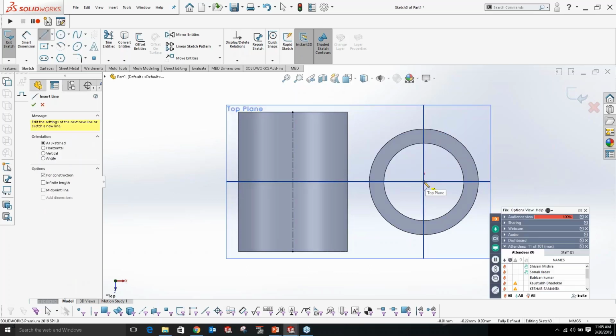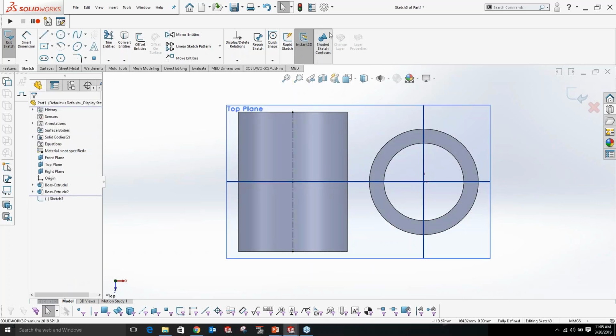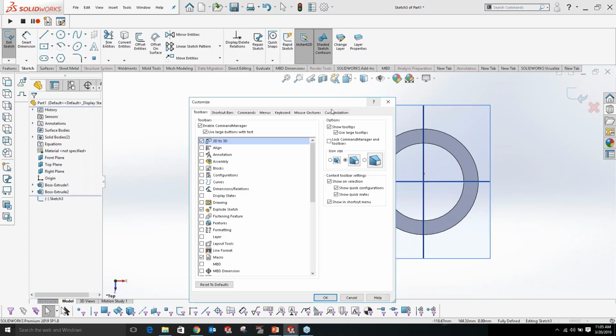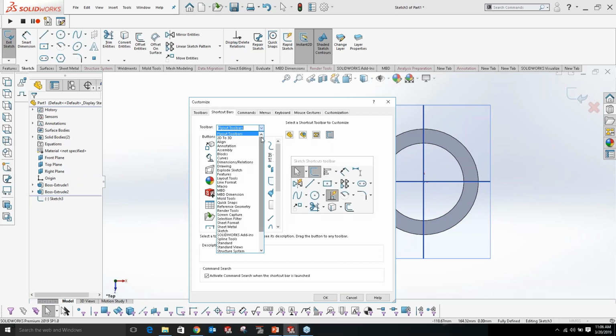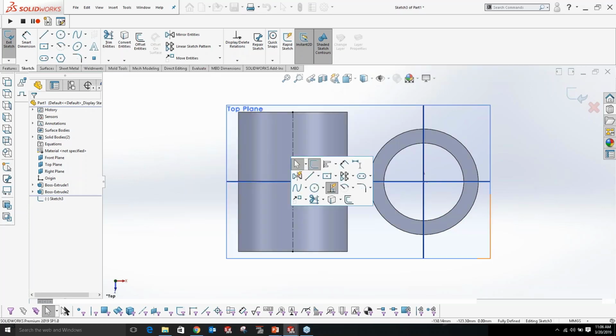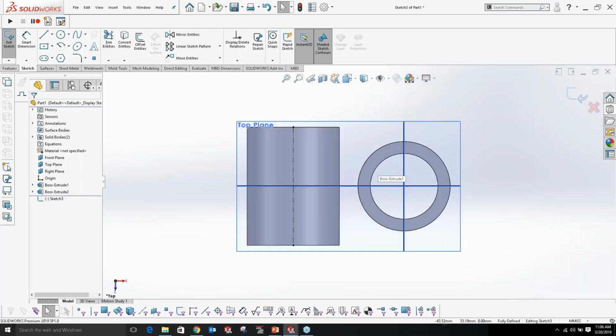Using again the shortcut tool, that is by pressing S on the keyboard. You can customize those shortcuts from here, under the options we have customize. Go to the shortcut bars, and here the flyout bar for a particular environment you can assign for assembly, for part, for drawing, etc. So it will be very easy for you to access your favorite tools at your fingertips.